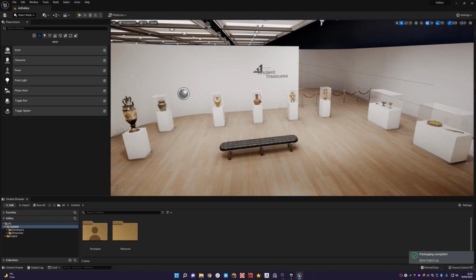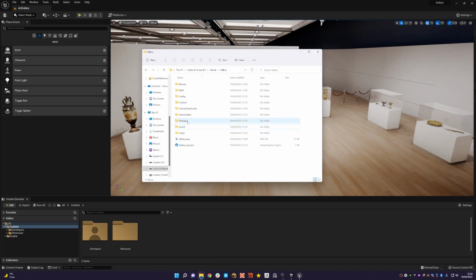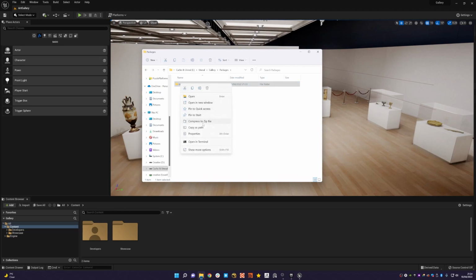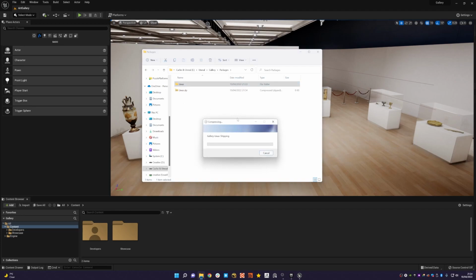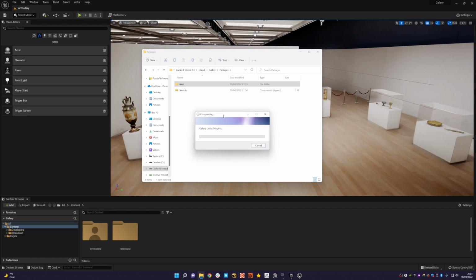Okay, awesome. Our project is now packaged. The next thing we need to do is go to the folder where we packaged the project, and you'll see that we have a folder named Linux. All we have to do then is right click and compress to a zip file. Again, this can take a little while, so I'll jump back into the video once this is done, but that's it. Ultimately, that's all you need to do to prepare your project ready for deployment to Make Live.